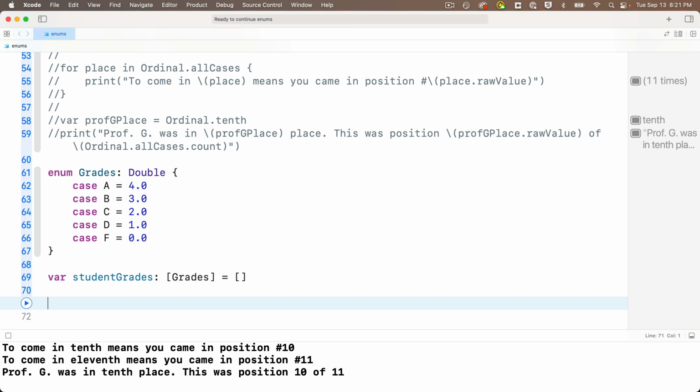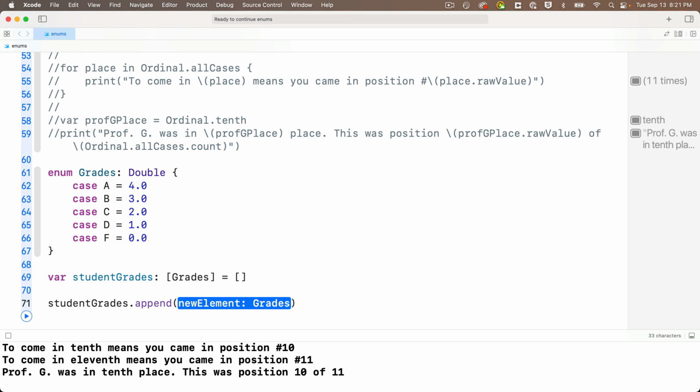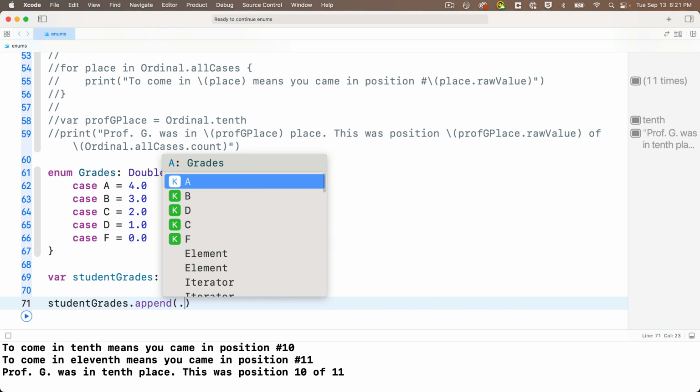Then we can add values to this empty array. Let's assume this student starts out poorly but then really improves. So we'll say studentGrades.append, passing in .C. Ooh, and look at that, I just had to press dot C. That's because we already declared studentGrades as an array of Grades, so Xcode knows we can only enter a Grade element in here, so we don't have to put the type Grades in front of this.